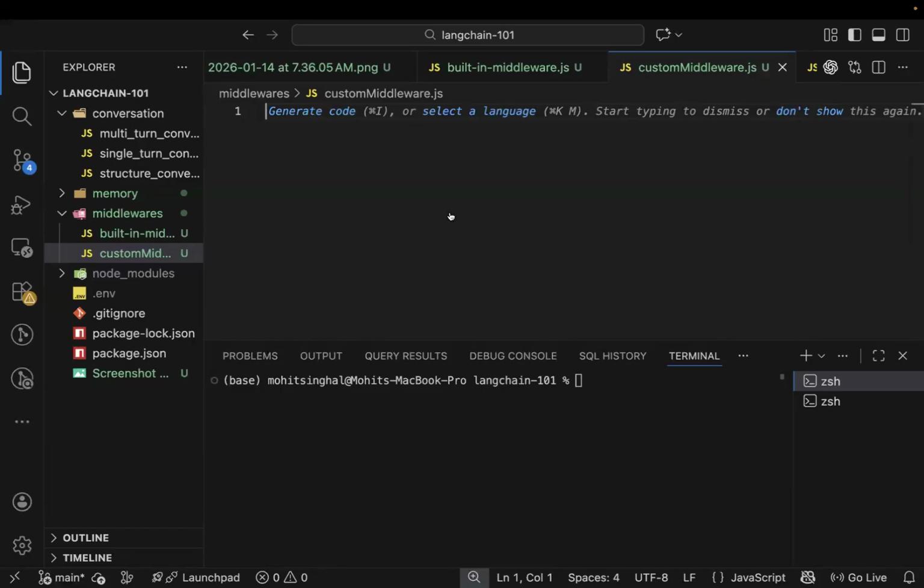So in the last video, we studied about built-in middlewares. In this video, we are going to study about custom middleware. We will try to create a middleware that will take a request, log it, and secondly, if the limit is being exceeded, it will revert back. Let's say we try to pass 2 or 3 messages, it is going to intercept those messages.